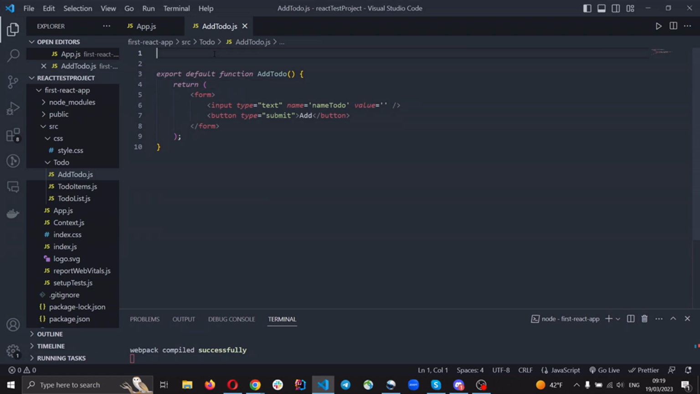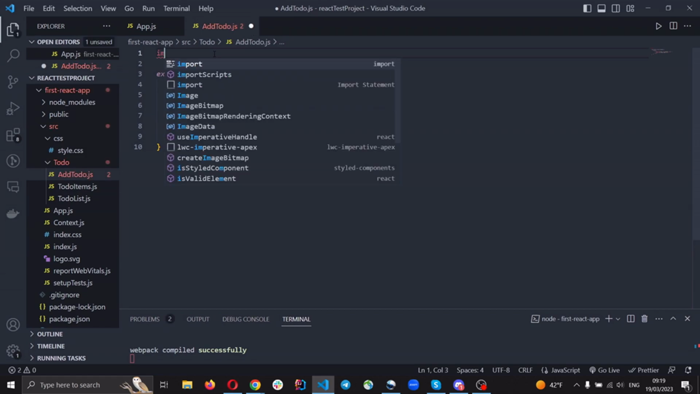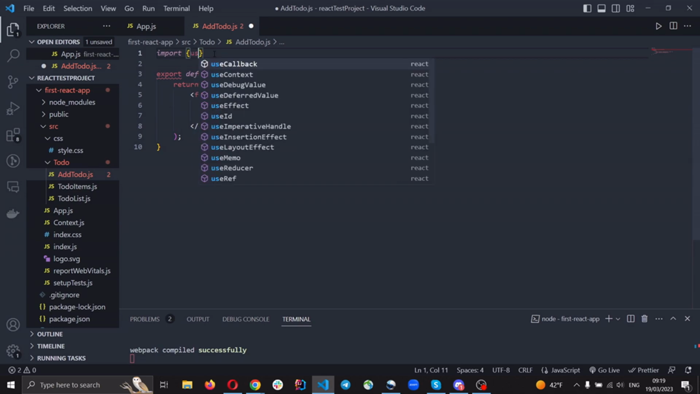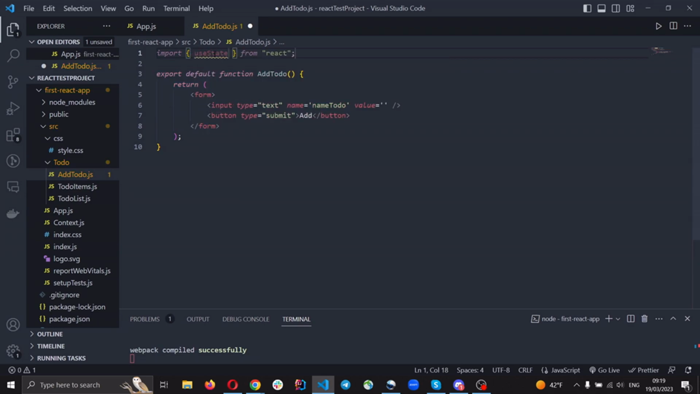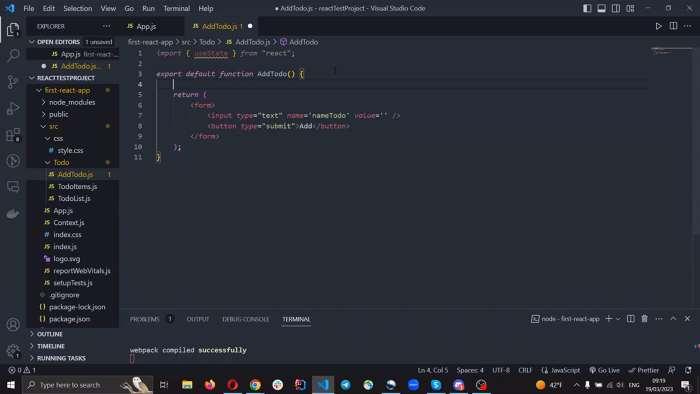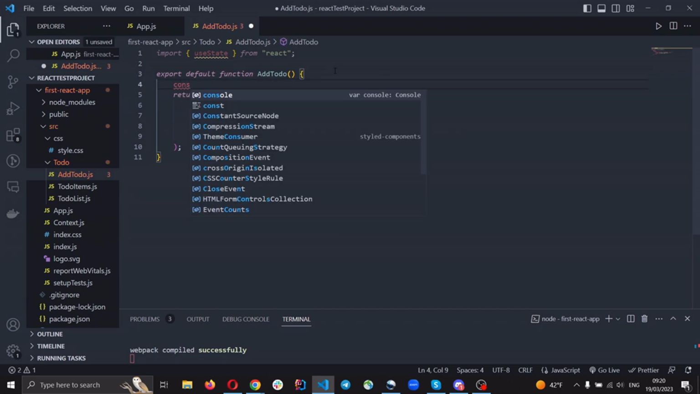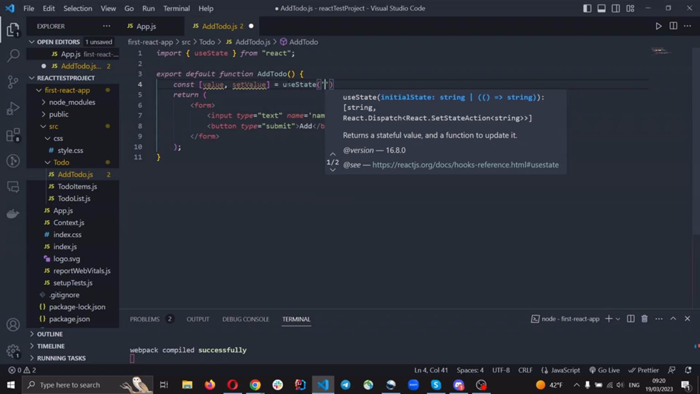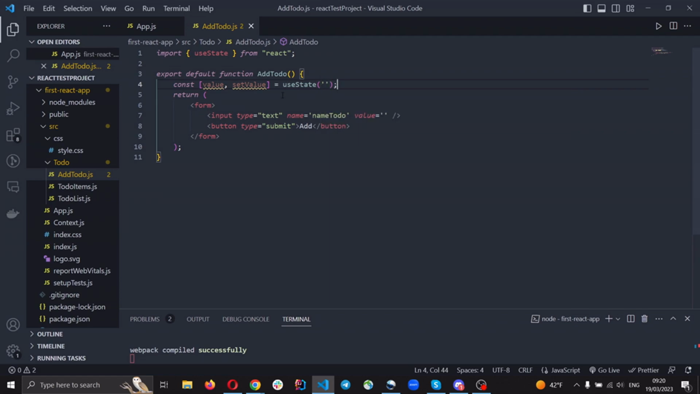Now we need to create the useState hook to set value. For it, we just need to import the useState component from React. Great, and now we need to use it, create a const value, and set value, and use useState with an empty string. Great.